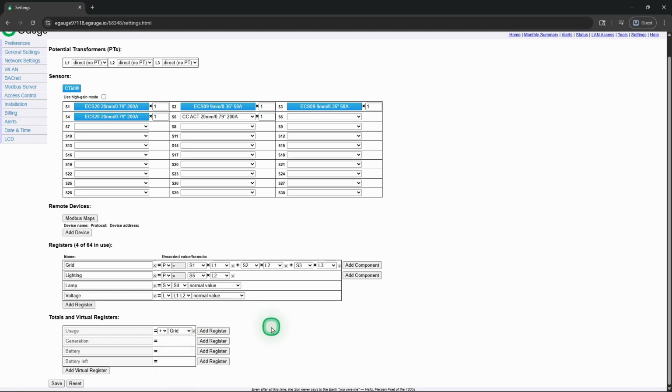Note that we're not going to add the lighting register. That's because it monitors a breaker that is already part of the main load measured by CTs 1 through 3. Adding lighting to the usage in this case would result in a double counting, one as part of the grid and again as a separate load. And that's it, we're all done. So we'll go ahead and click Save here at the bottom.